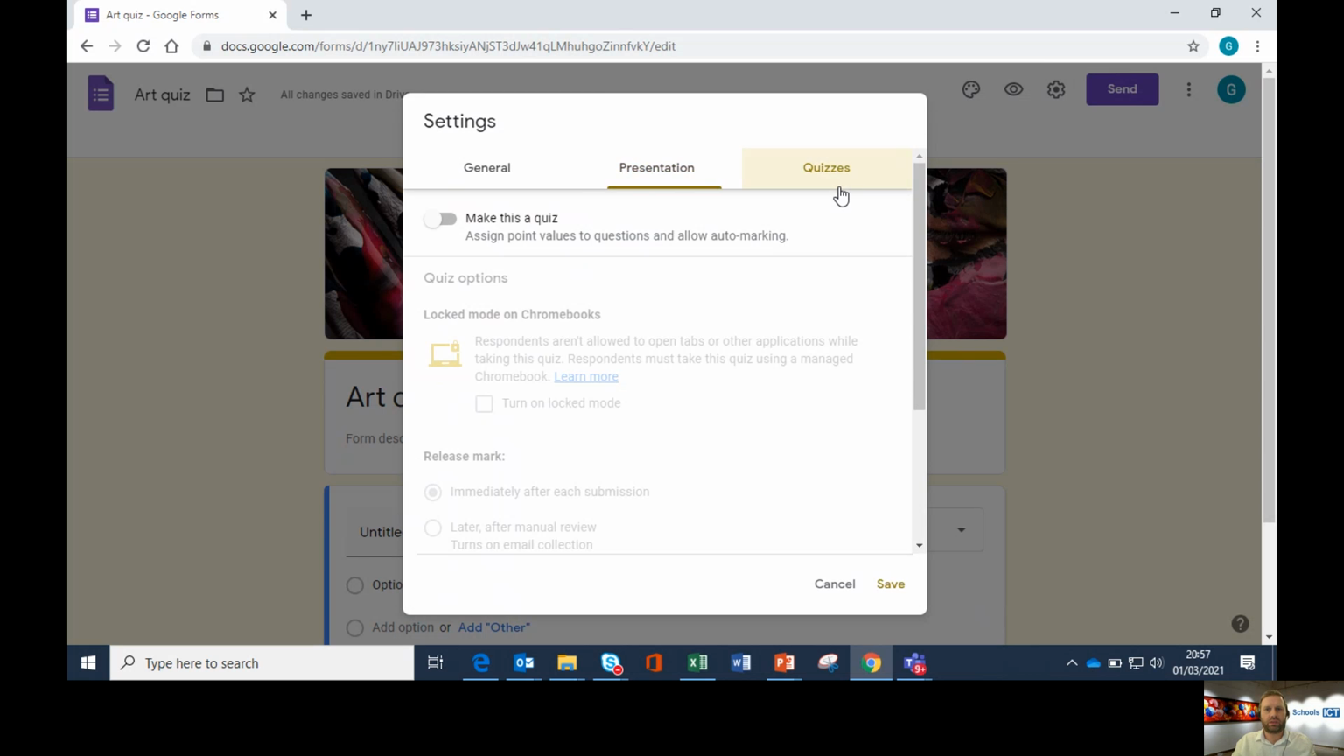The final bit here is on quizzes. If I click this tab, this allows me to slide it across to make it a quiz, which I'm going to do for demonstration purposes, or deselect it from making a quiz. But as you'll notice here, the bottom part does light up. If you're a school that uses Chromebooks, you can lock a quiz.